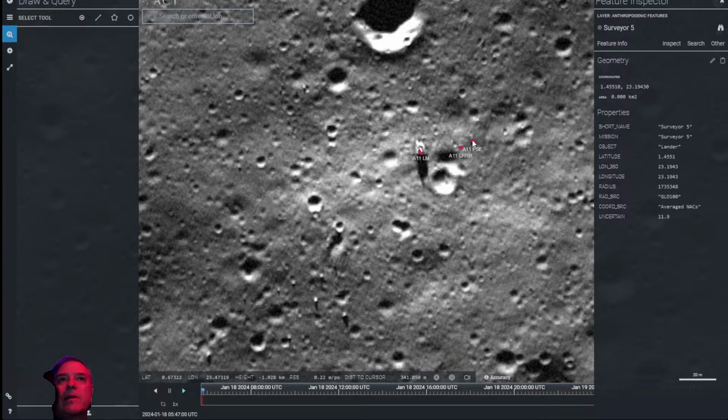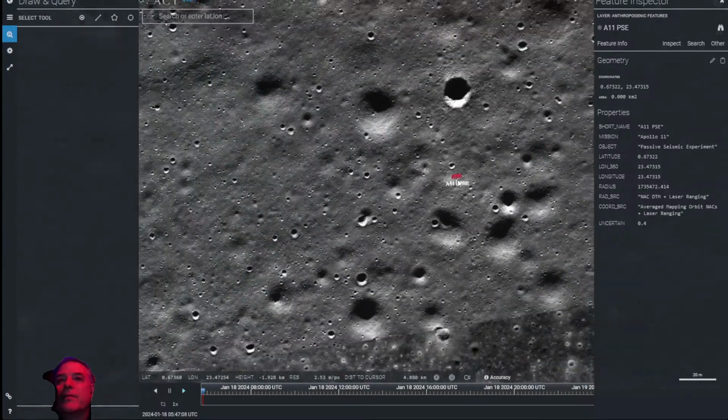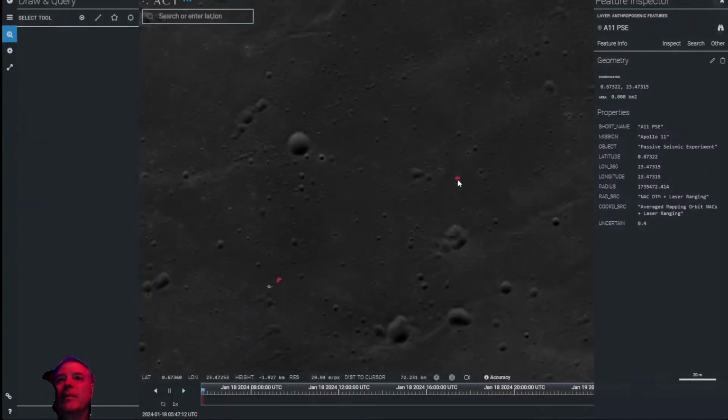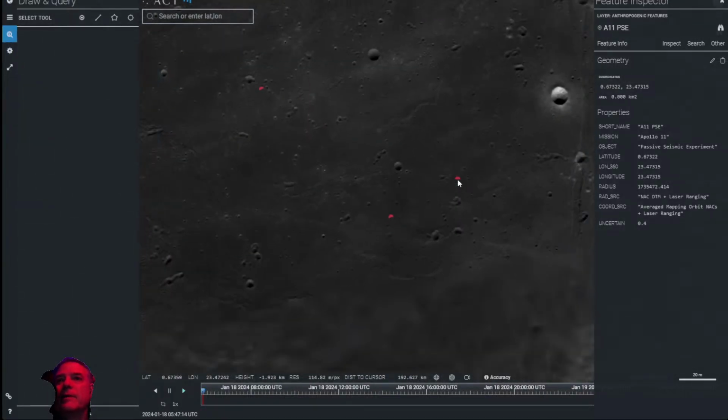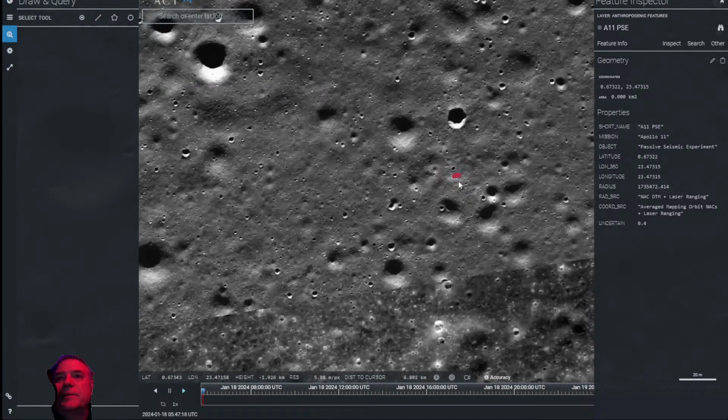Let's see where we are here. Oh, hello. Is that actually Apollo 11? Is that Mare Tranquillitatis? Is that where we are? We may be in the Sea of Tranquility. It looks like we are. Yeah, so that's Apollo 11, the very first landing site on the moon.